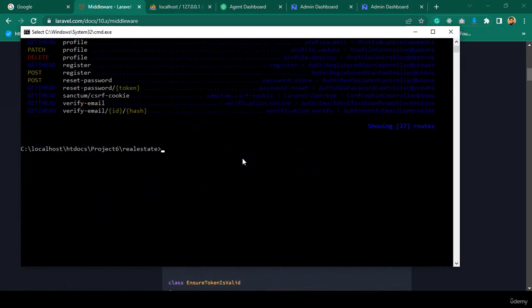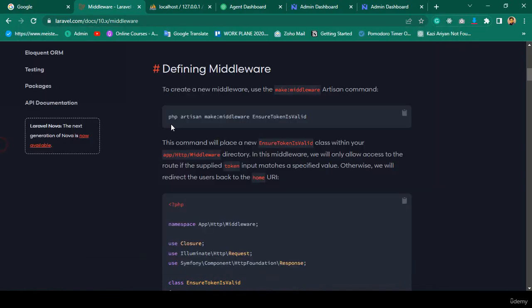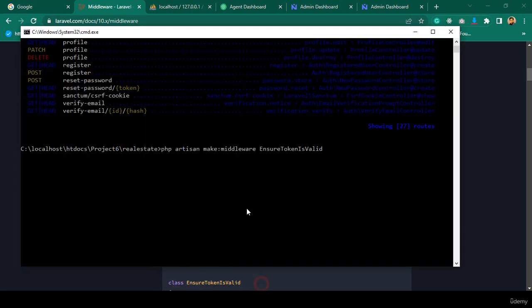I want to open it. Here is our php artisan make:middleware. I copy it and then paste it here. I want to create a new middleware, and I just name that middleware Role. Whatever name you choose is fine; right now I name it Role. So in this step I create the Role middleware.